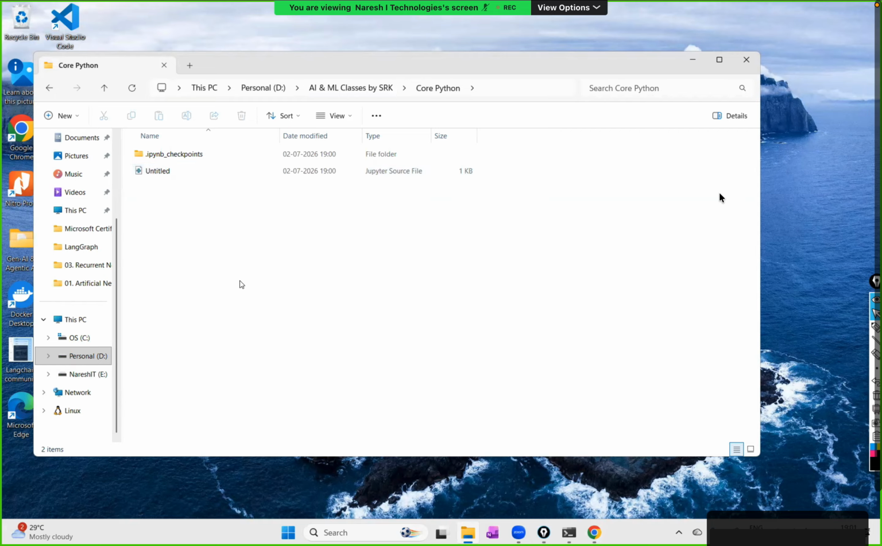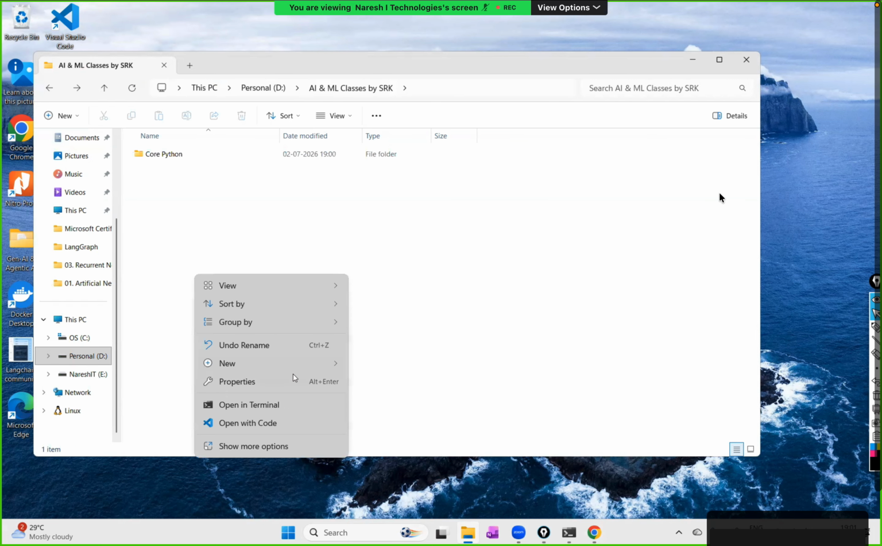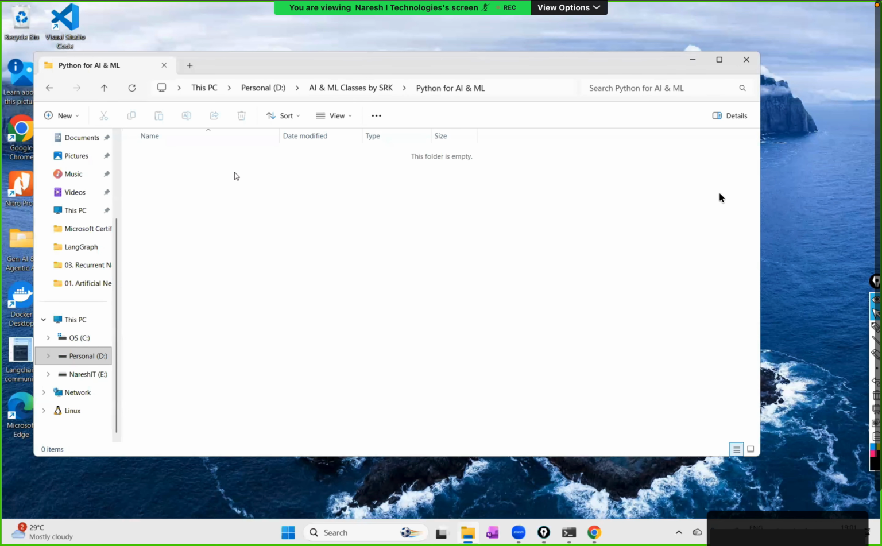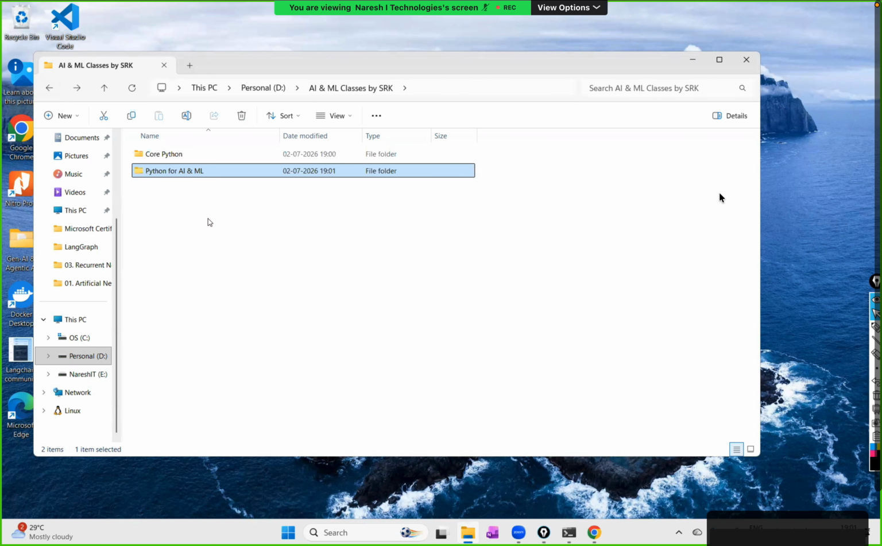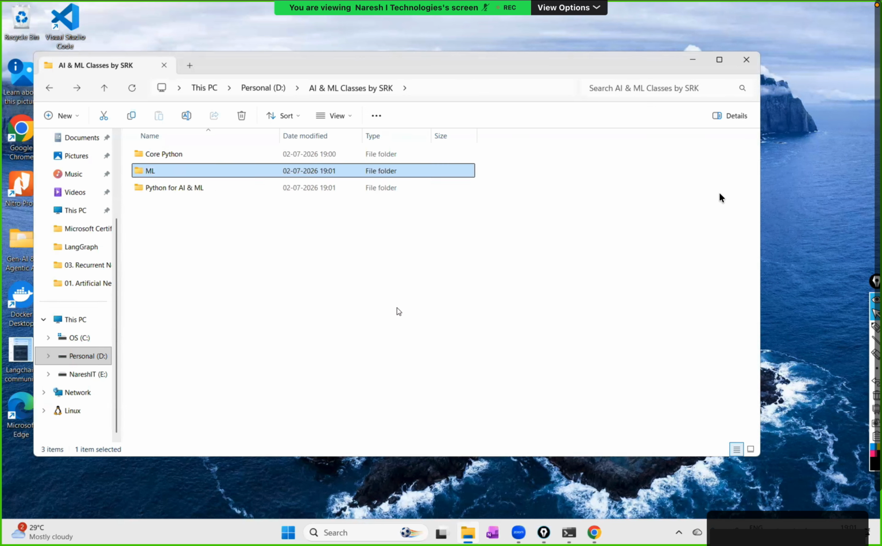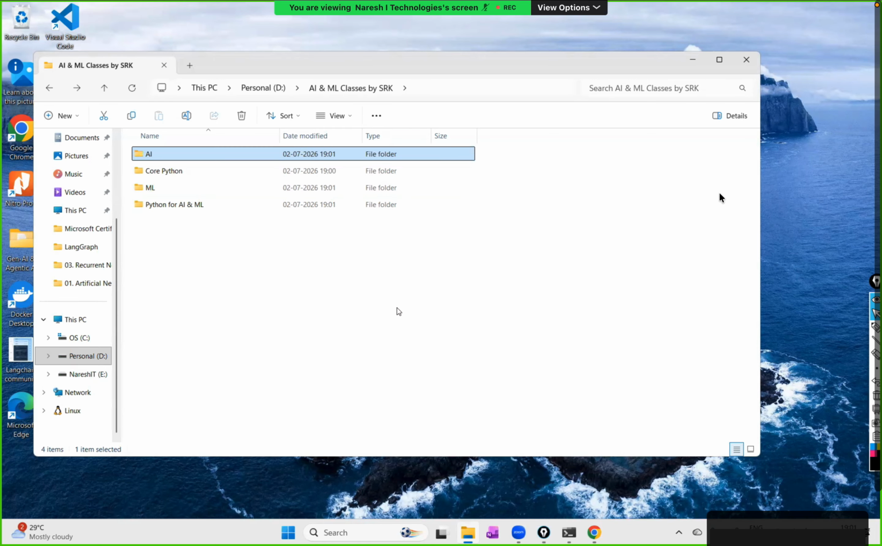Once this class was completed, the next class I'll open here only. Once my Core Python was completed, I'll create one more folder called Python for AI and ML, and I'll store the related Python files here. Once this is completed, I'll create one more folder for purely ML, and one more folder for AI. Like this, I'll add multiple folders.